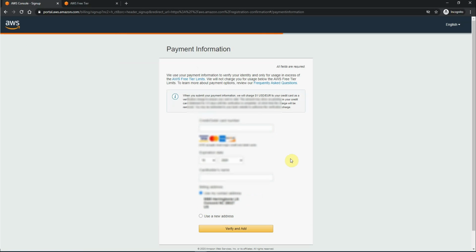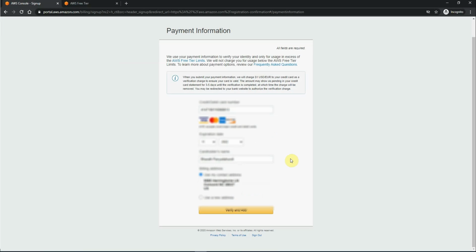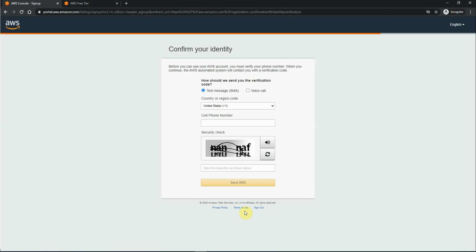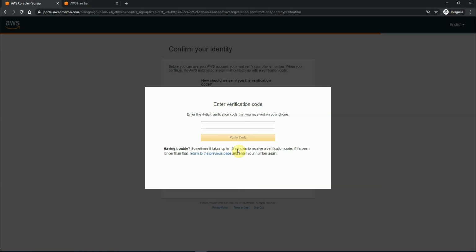Okay, so here you need to enter your credit card information, and I'm going to pause this for a while. So I added all this information, and now I'm going to click on verify and add. That should take you to this screen, and it's going to ask how I want to send the verification, and I'll just make it a text message for now, and I'll put in the phone number and answer the security question again. Okay, and just click send SMS, and I should get an SMS message.